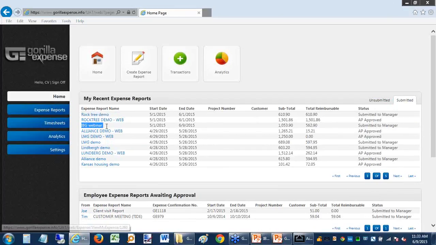If you look at this report, this is the one we just submitted from the mobile app. So the status of that is submitted to manager. And we'll see that when we log into my manager's account to approve a report.